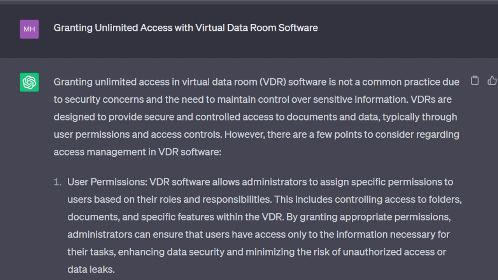User permissions. VDR software allows administrators to assign specific permissions to users based on roles and responsibilities. This includes controlling access to folders, documents, and specific features within the VDR, to prevent leaks from occurring.